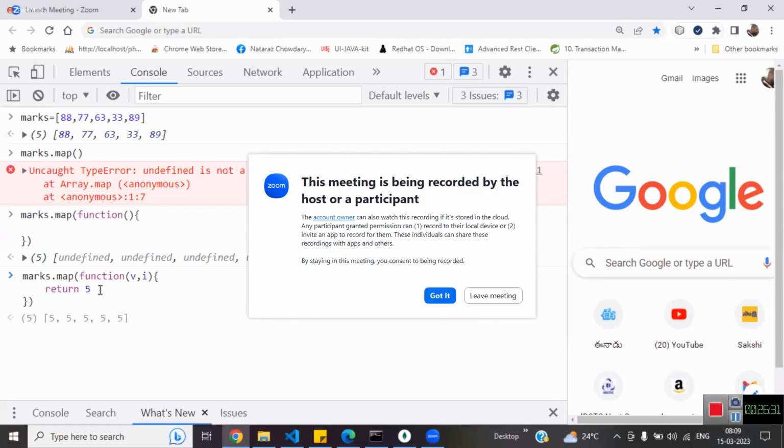Do you want 5, or can I return the values? Do you want me to return the same values, or do you want me to add +5 to each and every value? You need to add +5 for each and every one. Yes, sir?